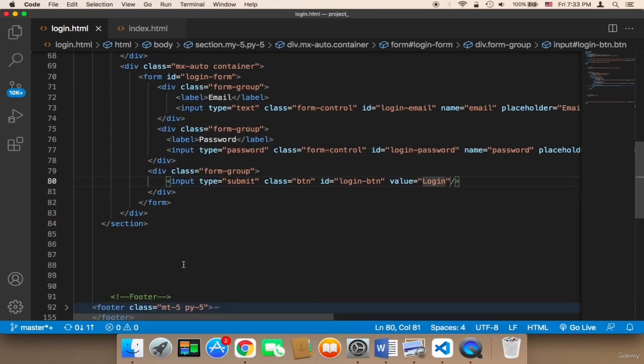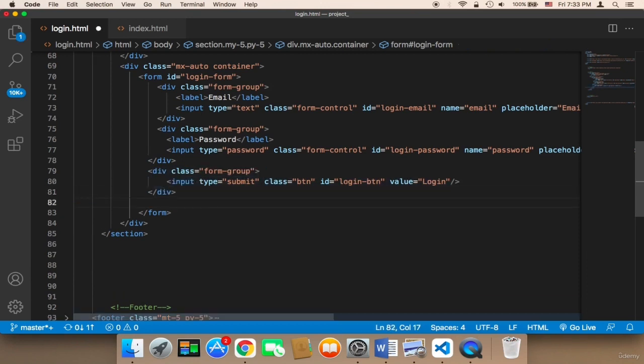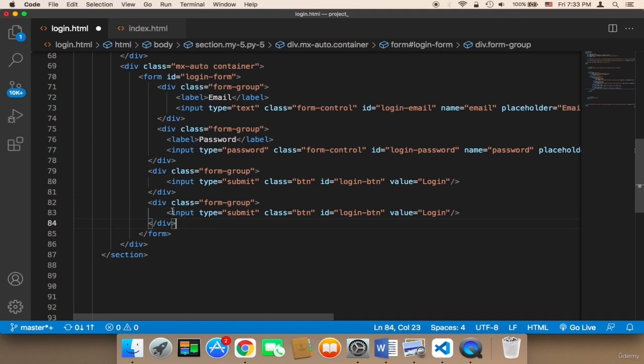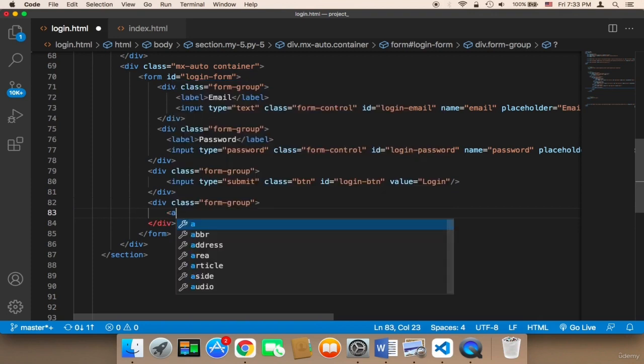So the last thing that we need on the form is the registration URL. We need a link that takes the user to the registration page. Therefore, I'm going to create another div below this one, and this one is going to be an a tag. So I'm going to remove this input completely, and then I'm going to say a tag.